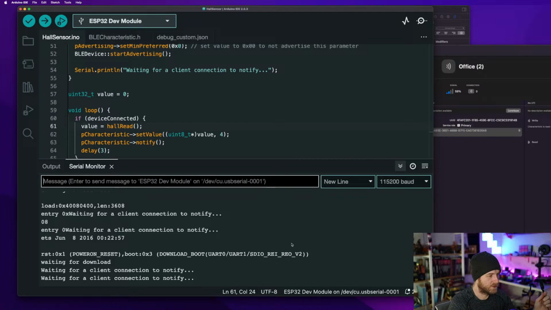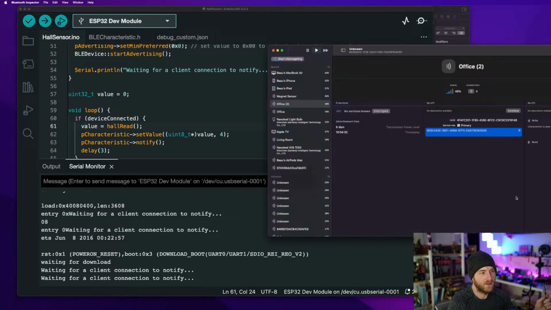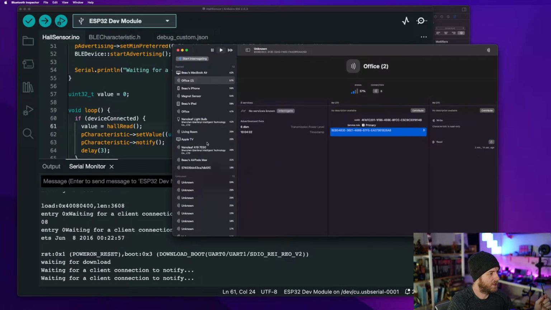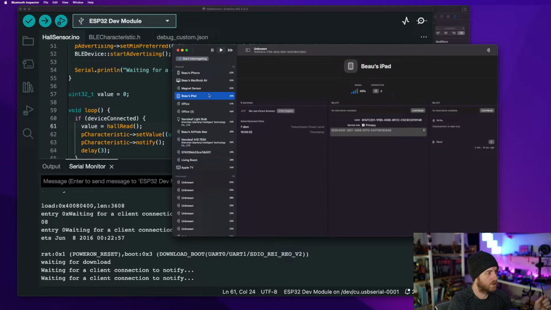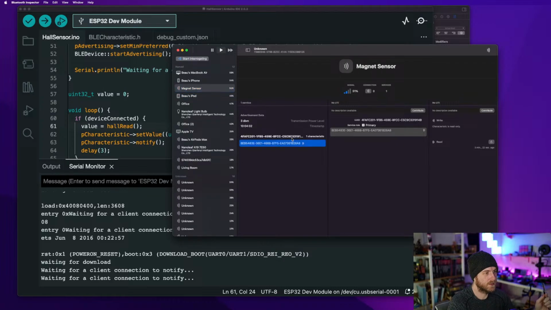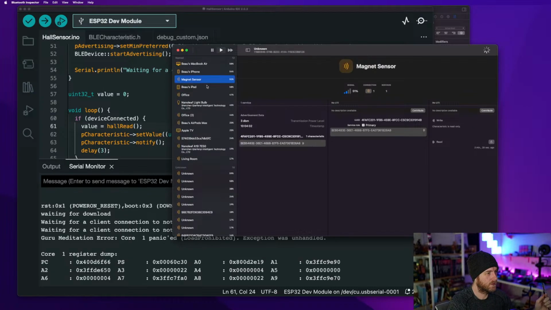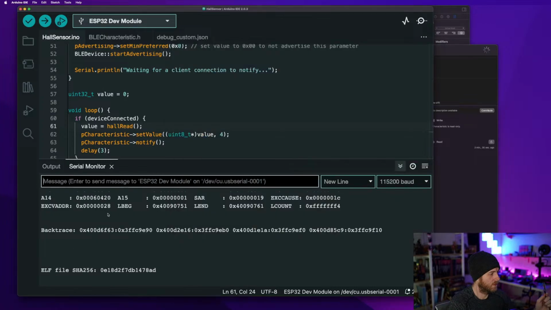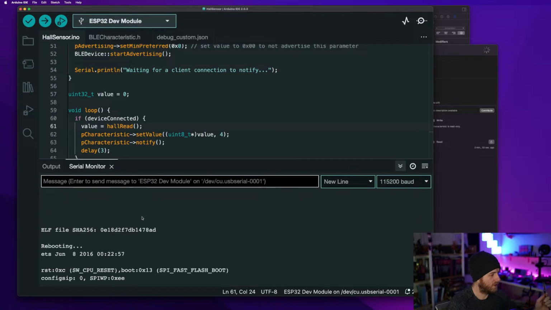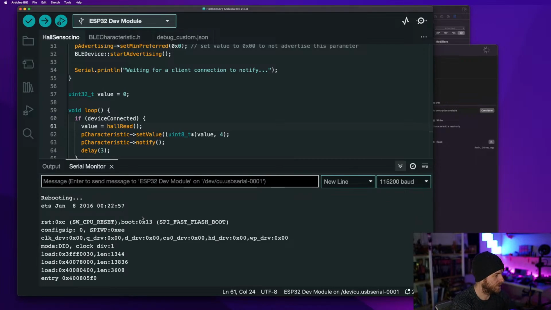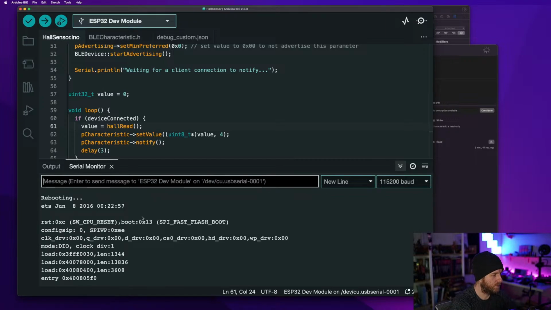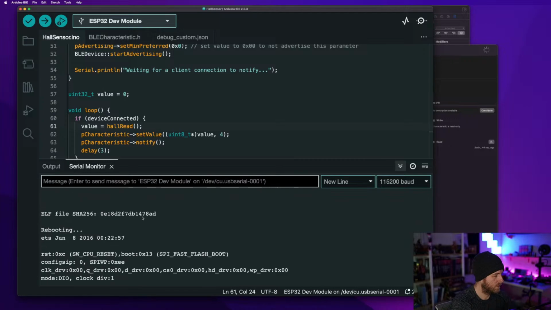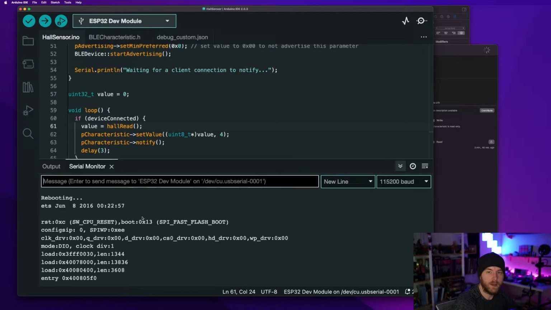Waiting for a client connection to notify. Okay, pop this open. Let's find it again, magnet sensor. There it is. Are we connected? Start. It's like it's having problems still again. I wonder if there's something wrong with this device, because it just keeps rebooting itself. We might have an issue with this device.